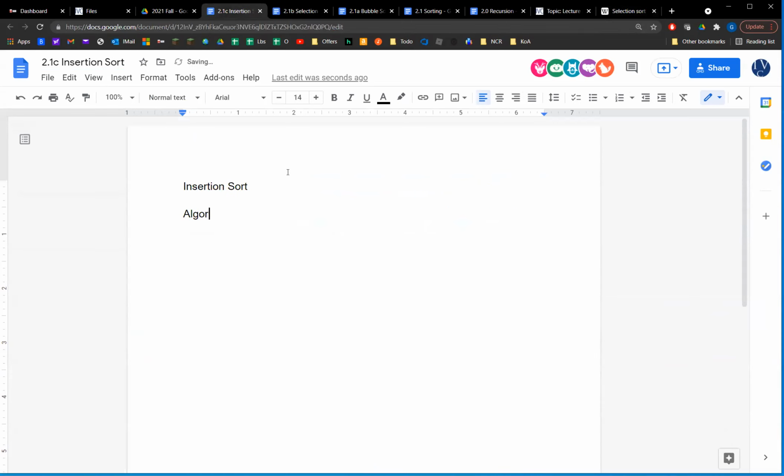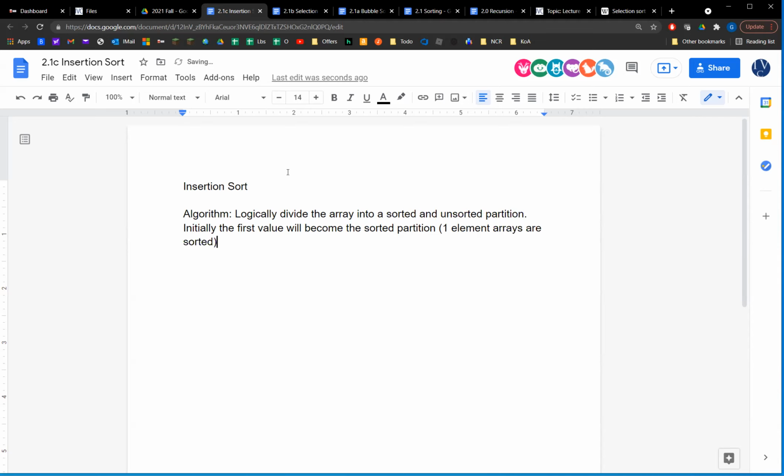All right, so our algorithm. We're going to do something similar here and logically divide the array into a sorted and unsorted partition. Initially, the first value will become the sorted partition. Right, because remember, one element arrays are sorted. Remaining elements become the unsorted partition.